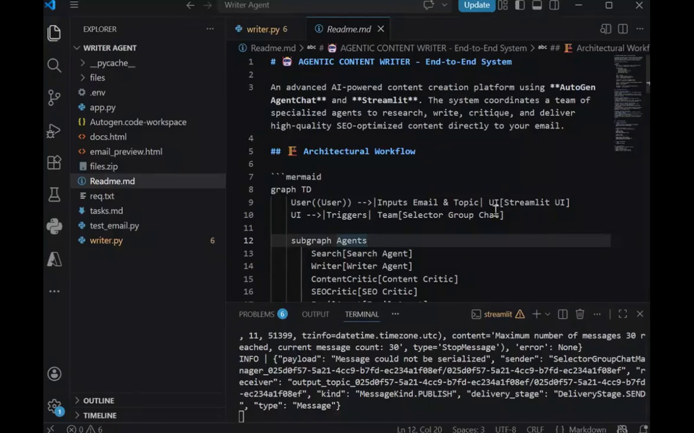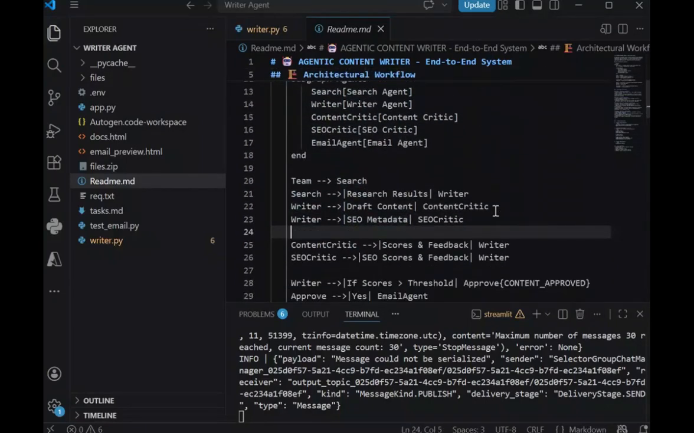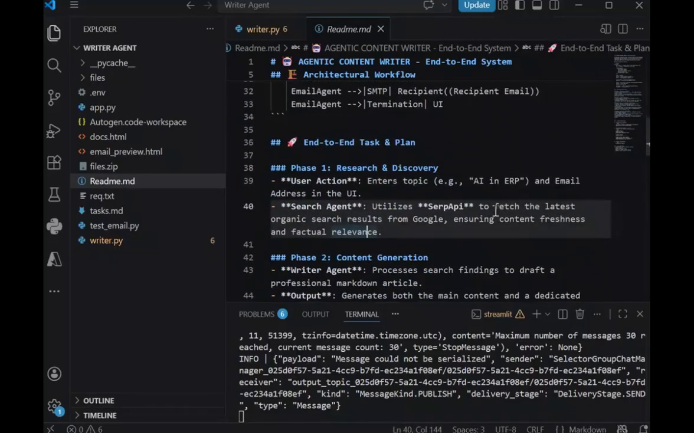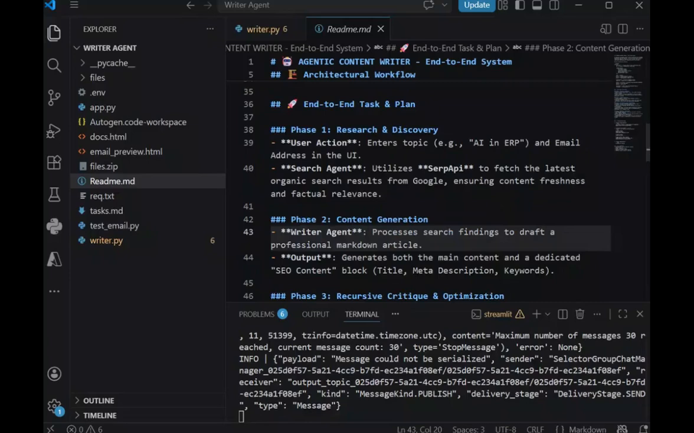So let's start with the search agent. The search agent uses SerpAPI to fetch the top 5 results based on the question, and it sanitizes the input for security. If your system does not use real-time data, it is outdated before it is even deployed.